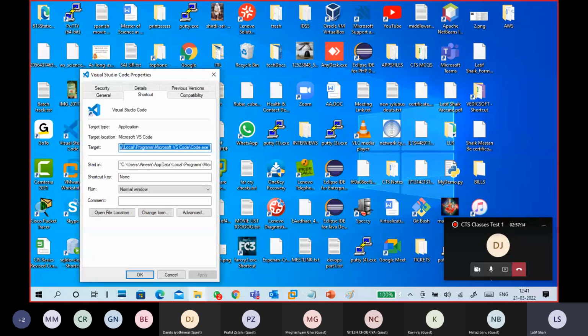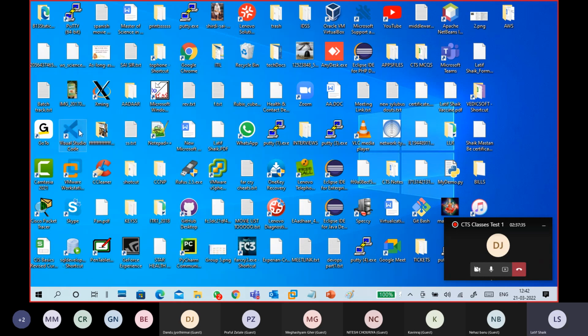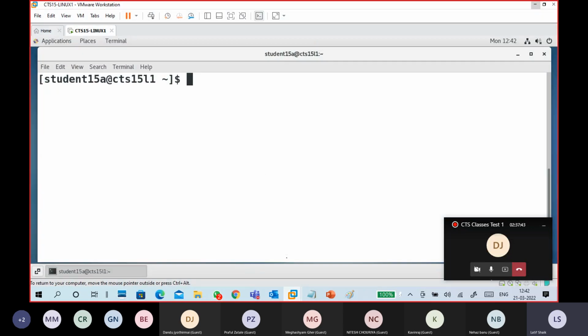This is Visual Studio Code. See, its target is the actual location of the .exe file, in this location. Here it is. This is the original .exe file location, the Visual Studio Code location. This is a shortcut. So there are shortcuts for files, directories and applications also, right? Like that.